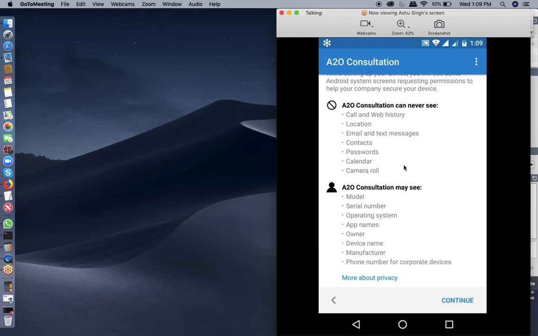What Intune can check is model number, serial number, the operating system which your Android device is running, application name, owner, device name, manufacturer, phone number for corporate devices. As it's my personal device, there's nothing to worry about in that section as well. Once you are sure about it, click continue, or tap continue to be honest.